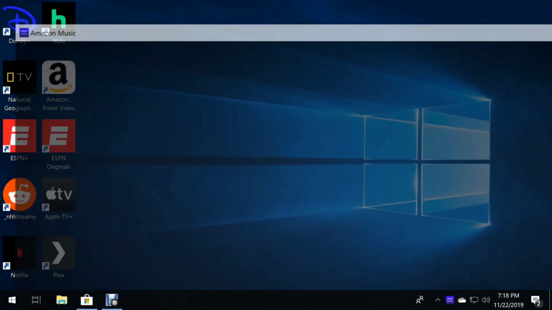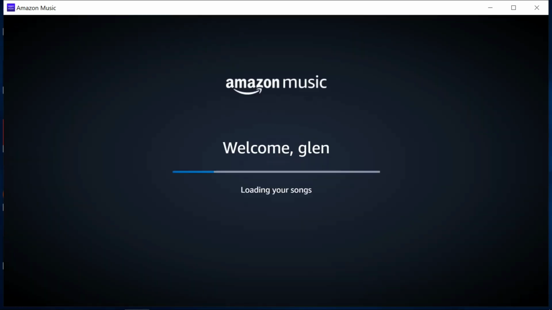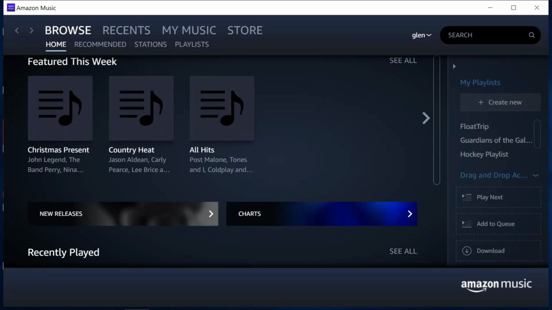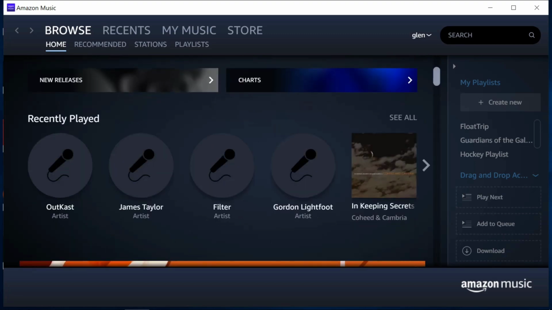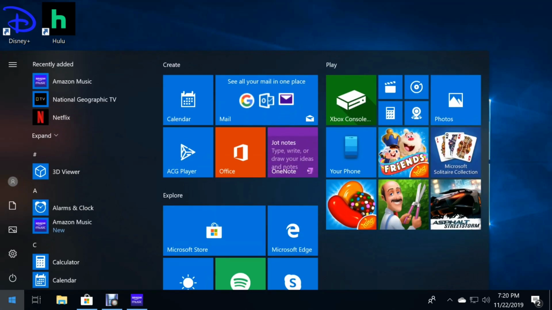It's loading for the first time, so it's getting tied into the registry and getting ready to play. Here we go. Use your login. I'm going to fade out of this. And we're in. Now it appears it did not add an Amazon Music. I've got Prime Video up there, but it did not add an Amazon Music shortcut onto our desktop.